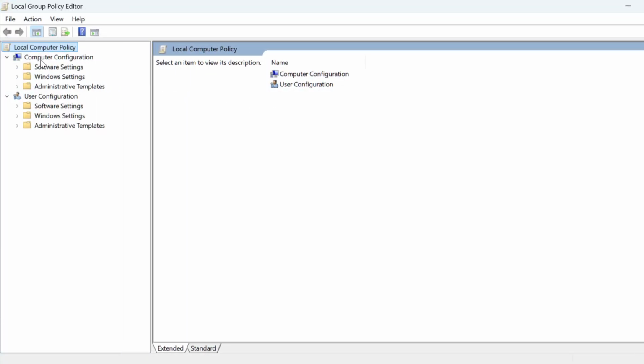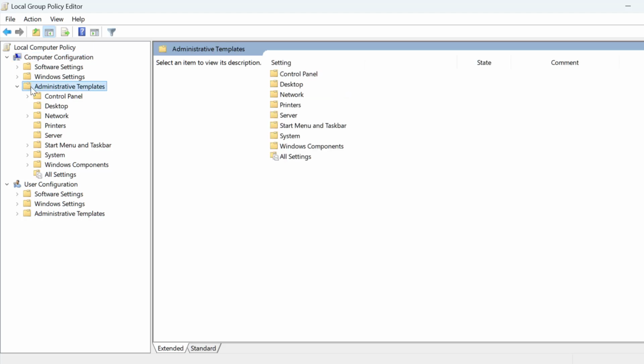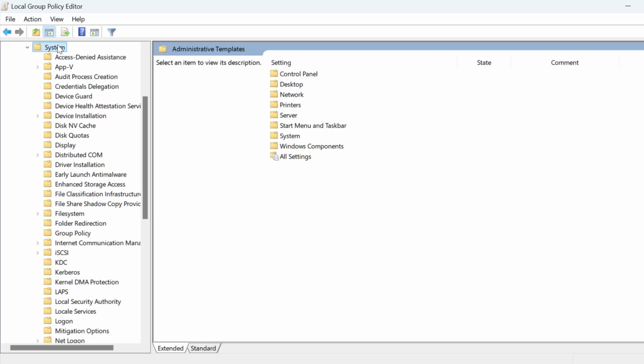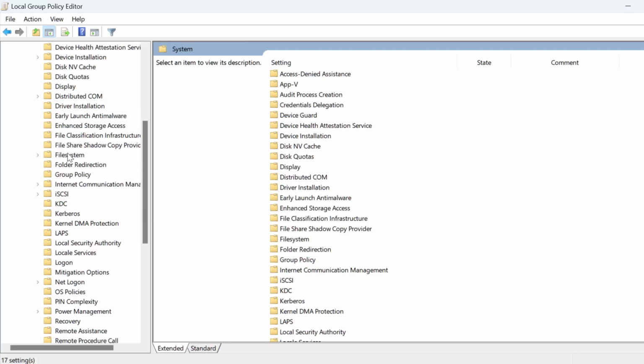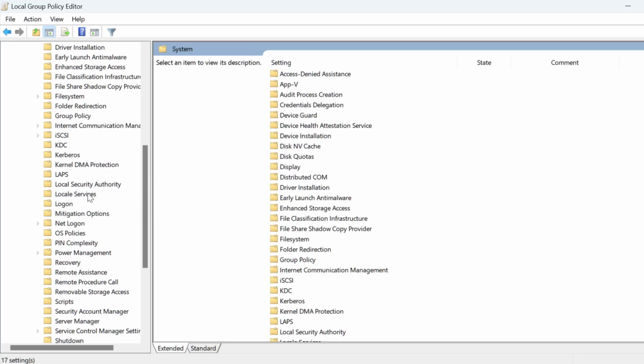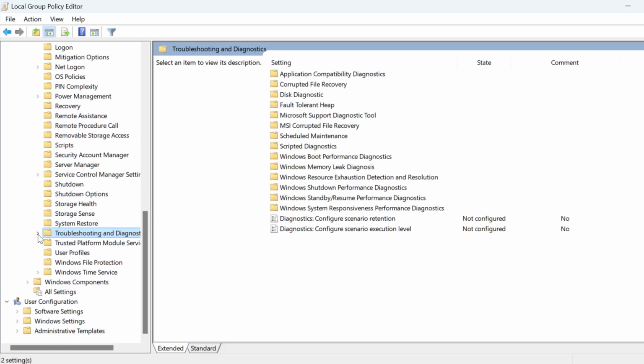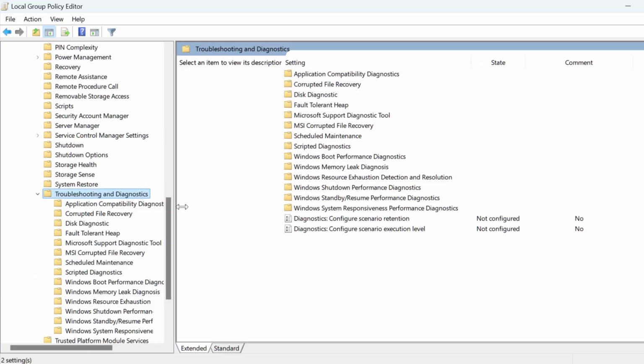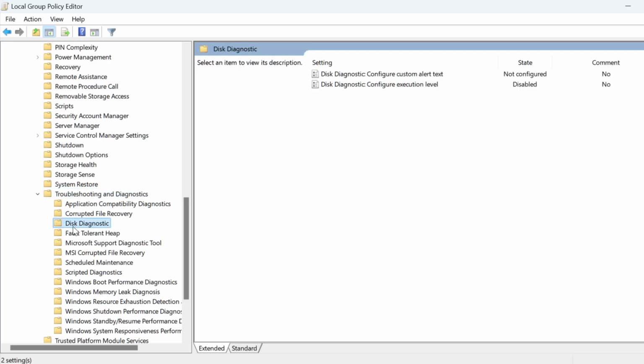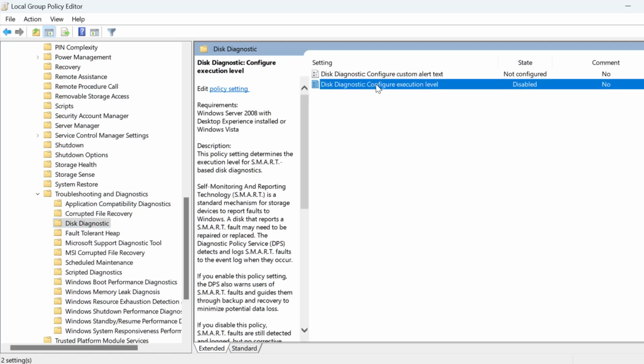Under computer configuration expand the administrative templates and now expand the system. And now find the troubleshoot and diagnostic. Just expand it and now expand this disk diagnostic. On right side you can able to see disk diagnostic configure execution level. Just double click on it.